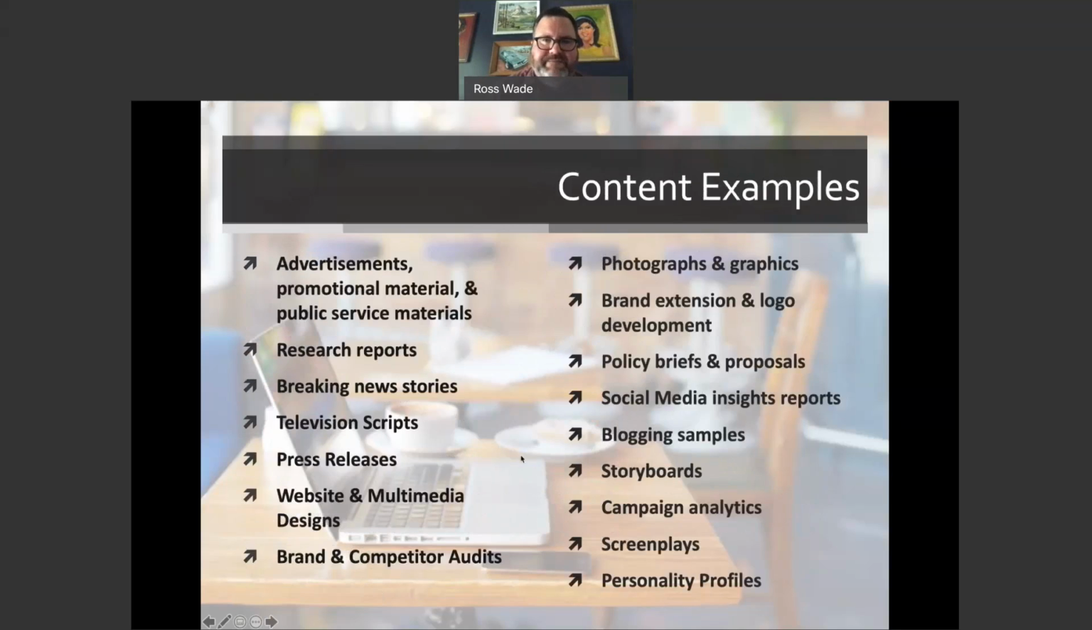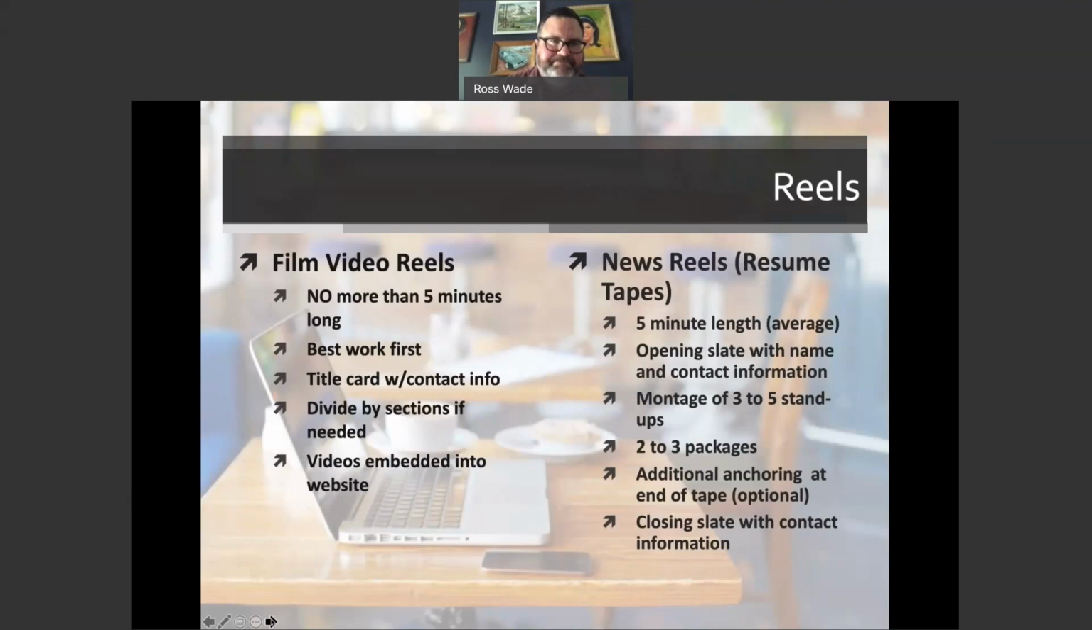And these are different types of examples that can be put in there. So everything from research reports to breaking news stories to press releases to campaign analytics, storyboards, content that you've done for social media. All of this is stuff that can go within each section on your ePortfolio.